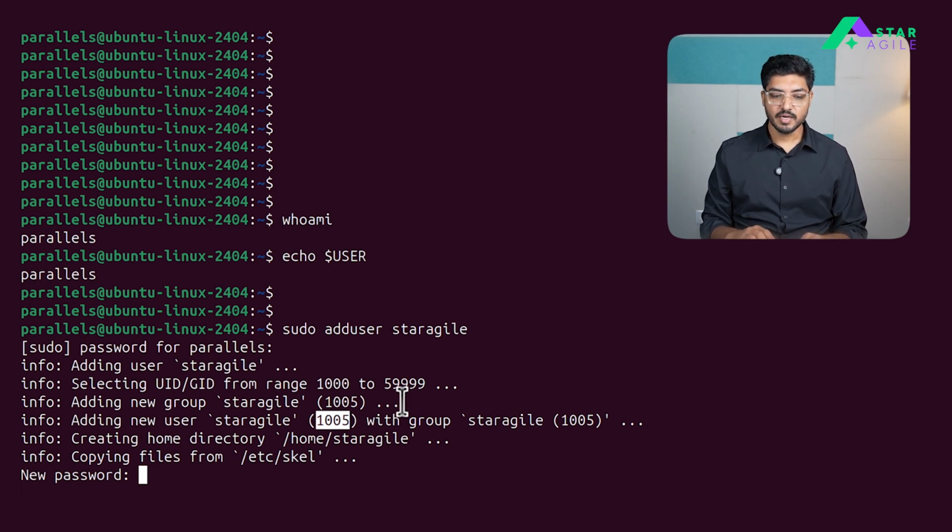Whenever any user gets created, it always takes an ID greater than 1000. Here, since some other users would have already been created in my system, you are seeing the ID starting at 1005. So whatever free ID is currently available in the system, we will see that same ID.